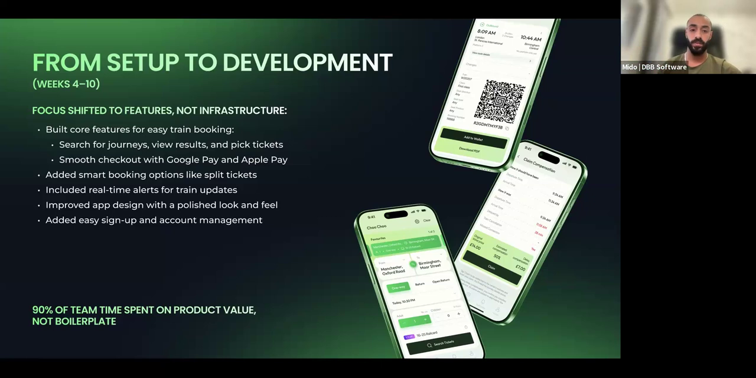So we built core features for easy train booking: searching for journeys, viewing results, picking tickets, checkout with Google Pay and Apple Pay, so payment is also integrated. Smart booking options, like split tickets, for example. People from the UK would understand what a split ticket is. I will not bother you with the details now. Real-time alerts and notifications, the app design, which was a main point actually, and easy sign up and account management. You can buy a ticket as a guest, you can sign up and create an account, you can delete your account, all of this with very simple steps and clicks.